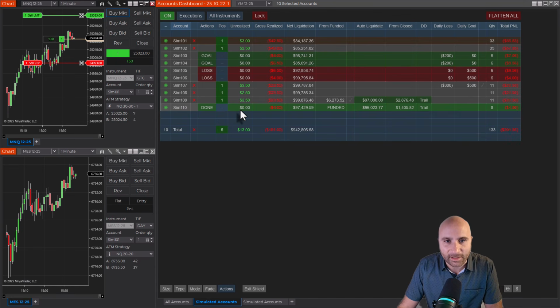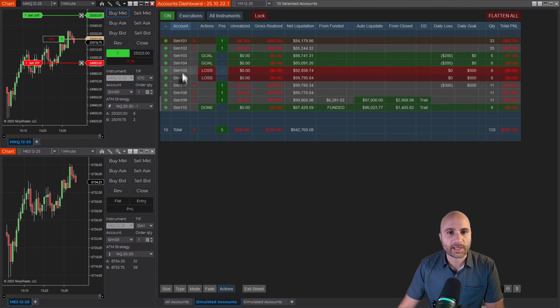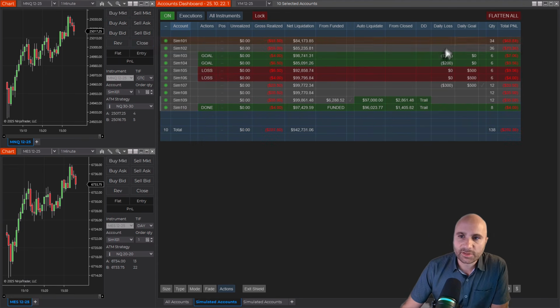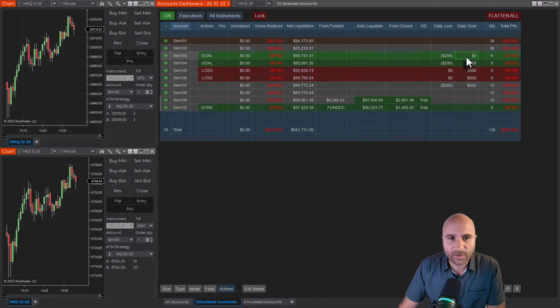This is by design. If these accounts are finished for the day, we don't want them to act as follower accounts anymore. So even though these are configured as follower accounts, they're no longer included in a trade from the master account Sim 101. So don't get confused by these values. These are just configured to give us some accounts here at daily goal and daily loss. But I just want to remind you how to configure these values.